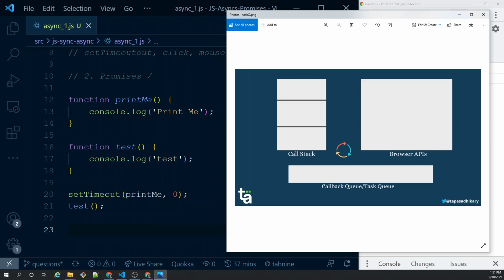It keeps executing the code as usual, so it will come to test. Test goes into the call stack, gets executed. Once test is done, the call stack is empty. There is a loop that the JavaScript engine created, called the event loop. This loop looks into the callback queue and sees, hey, do I have anything in the callback queue? Yeah, I have print me. And is the call stack empty? Yes, it is empty because test is done. Let's pull this from the callback queue to the call stack and execute it. And it continues the loop. So this is how it happens basically.